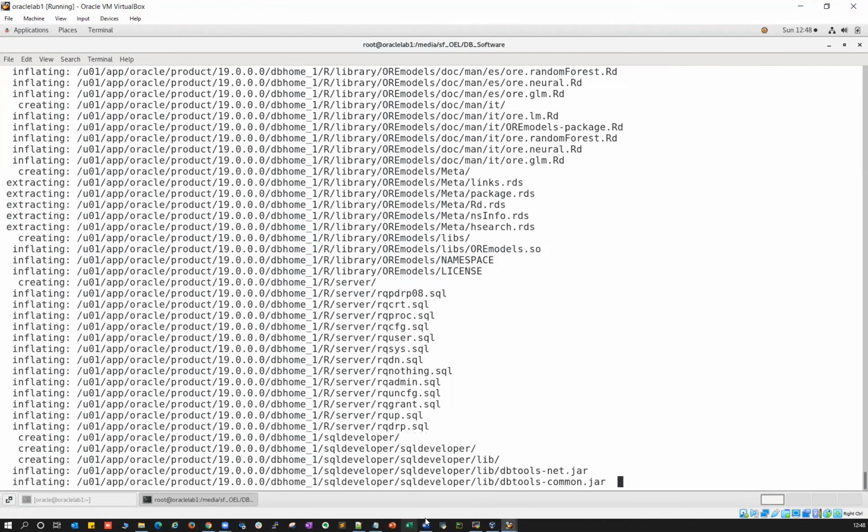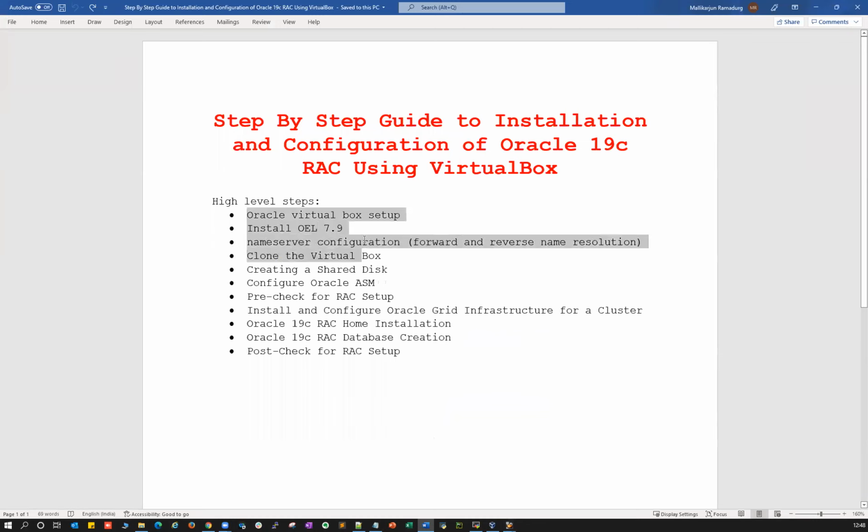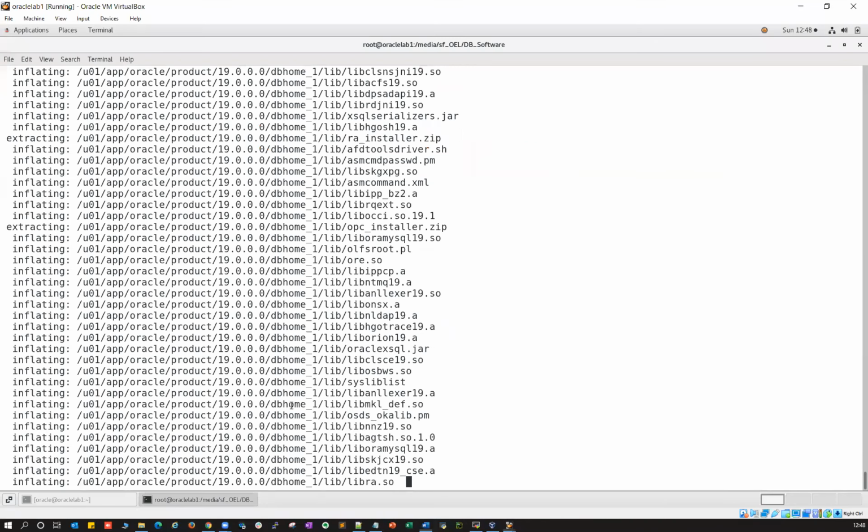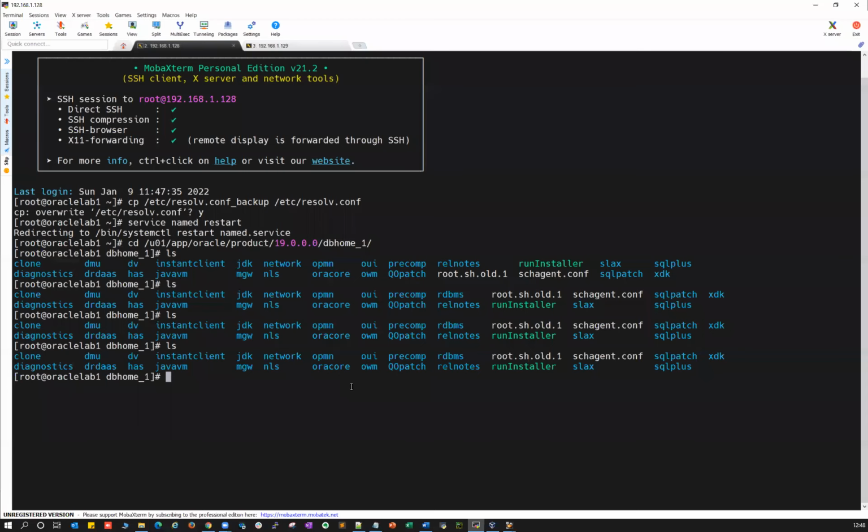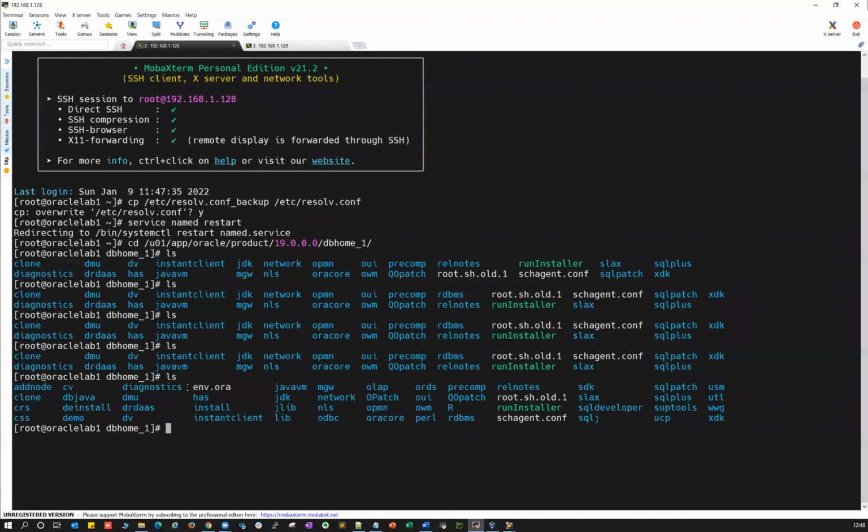Once the unzip is done, recall that in our previous classes we did the installation of VirtualBox, installation of OEL, configuration of our name server, DNS server, cloning the VM box, creating the shared disks, configuring ASM disks and pre-checks, and then installation of grid infrastructure. Now in this session we are doing the RAC home installation, RAC database creation, and some of the post checks. These three steps we're going to see in today's session. It's still getting unzipped here. A lot of files are coming under this Oracle home.